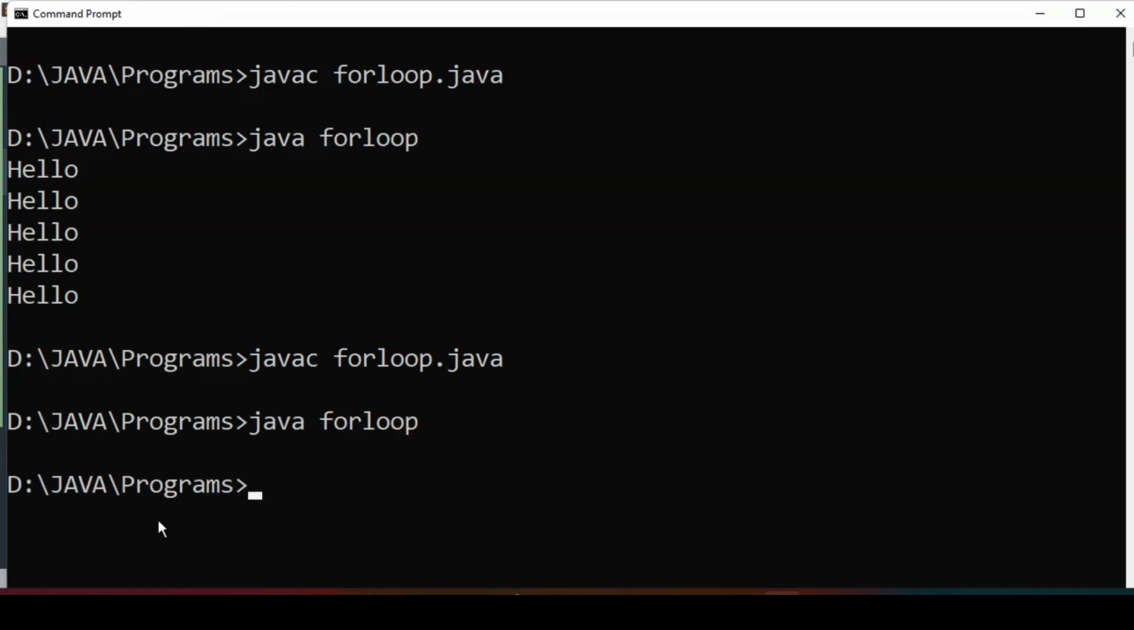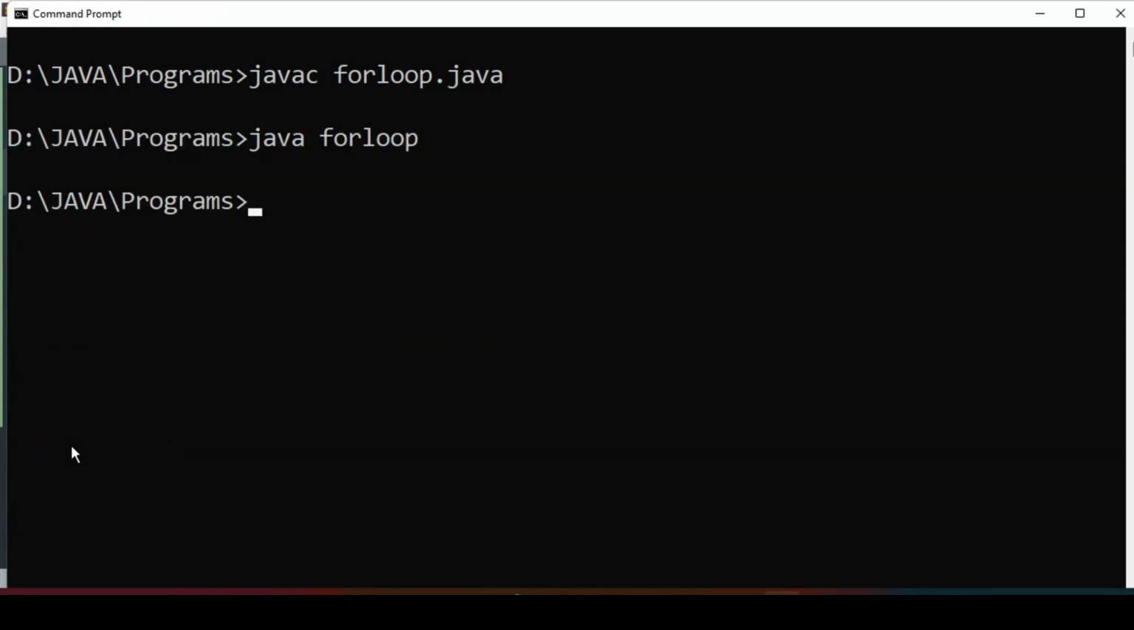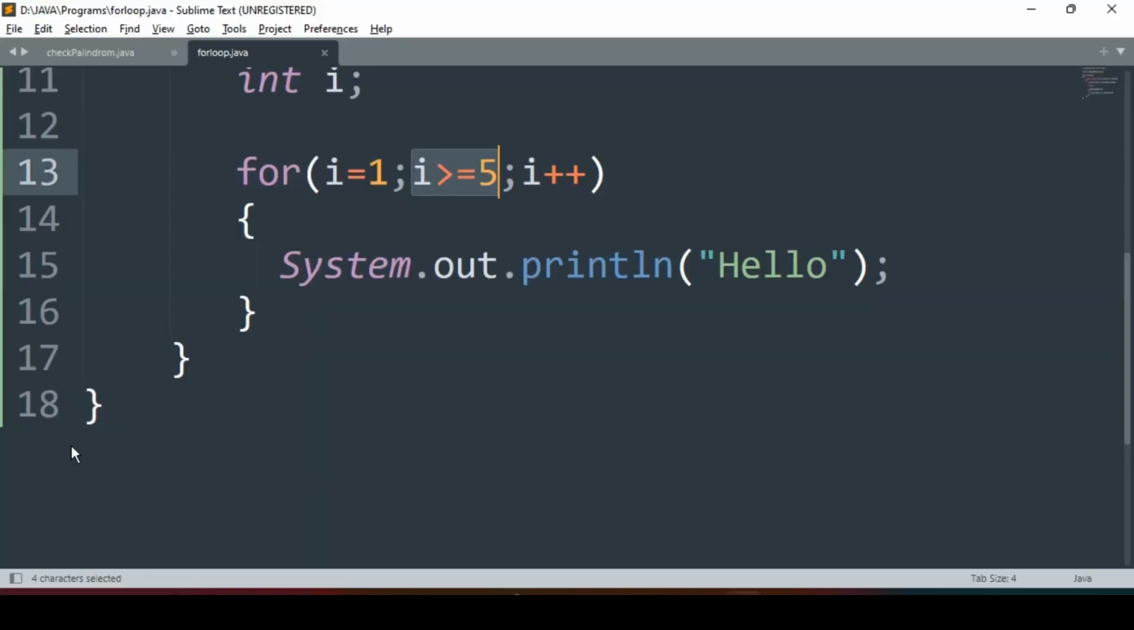We compiled and we run. See, nothing happened. Nothing is printed. Right? Let us run again. So you will see again. Let us compile. Let us run. Nothing is printed. Why? Because it did not go into the for loop.